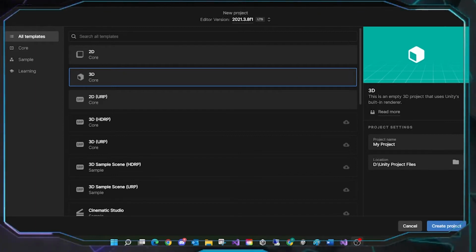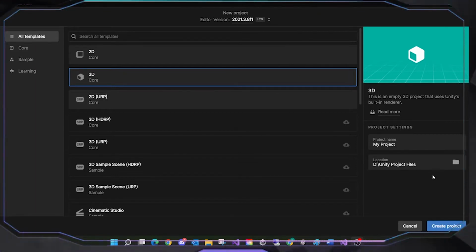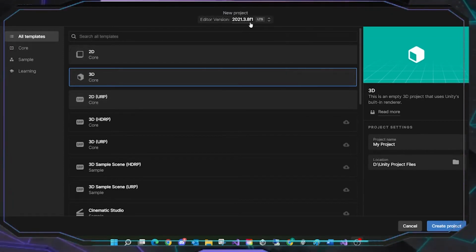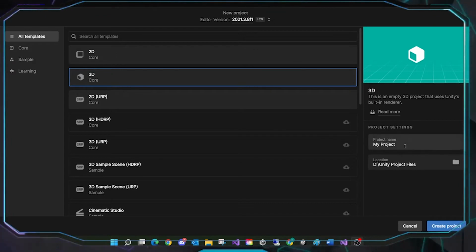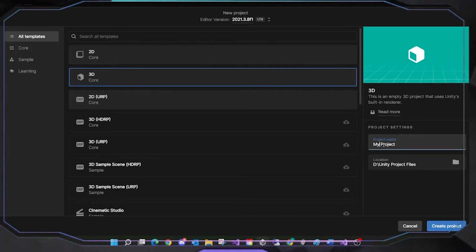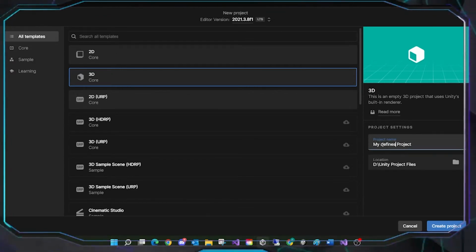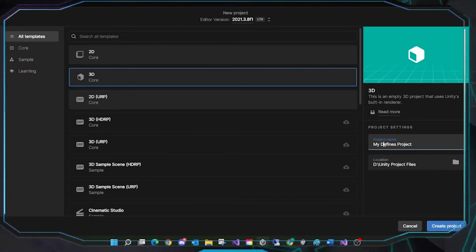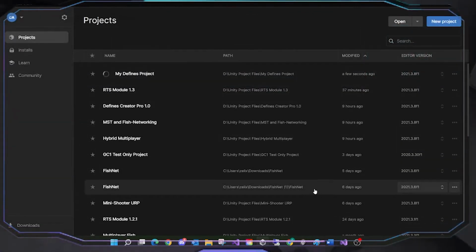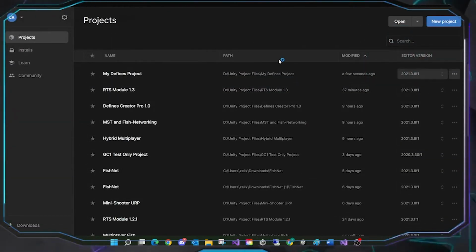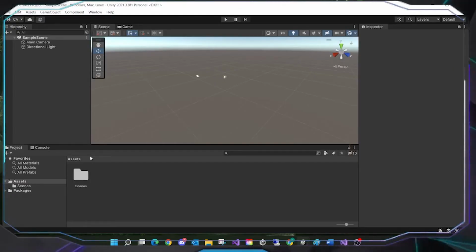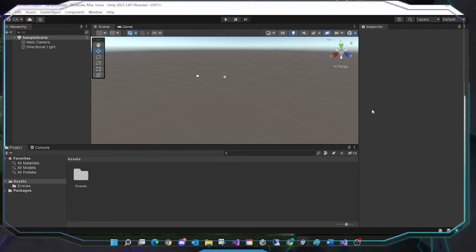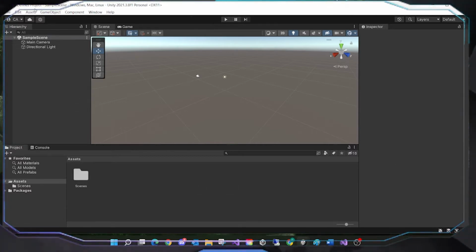So, moving forward, I'm going to go ahead and start making a brand new project. Notice I am using Unity Editor 2021.3.8f1. We're going to call this my defines project. And we'll just wait for that to load. All right, here we are. So what we have here is just a blank empty scene, my defines project.